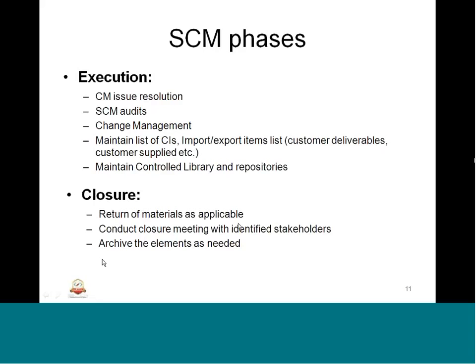Closure is upon the SCM closure. This is basically going to happen when the project gets identified as a closure, and we will schedule a closure meeting, and during that meeting we will identify with our stakeholders what are the things that we are going to return, in the sense we are going to close the licenses or we are going to archive the files or the database or any repository elements, and any materials that we need to return back to the customer, all this will be part of the SCM closure.